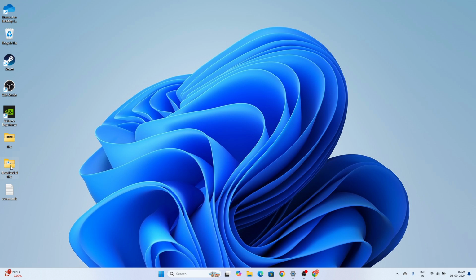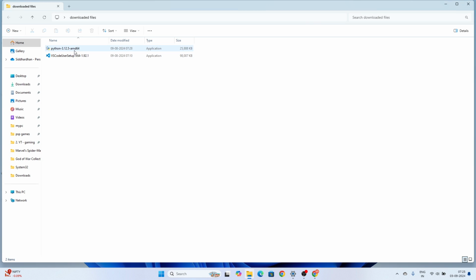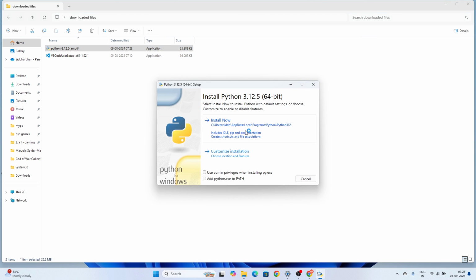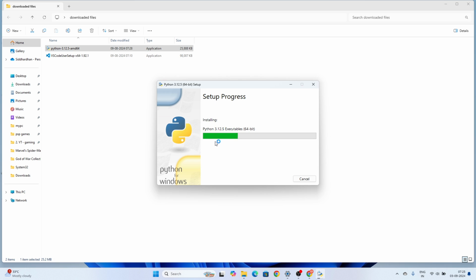I'll open the downloaded files. I have Python 3.12.5 and the other one is the VS Code user setup. First I'll open Python, and here you can click install now. You can even go with customized installation, but if you want a simple process, you can just choose the install now option, and this will install Python on your machine. If you are on Ubuntu, Linux, or another similar operating system, Python is pre-installed, so you don't have to do this step. But in Windows, you can download and install the latest version. So that is the first step.